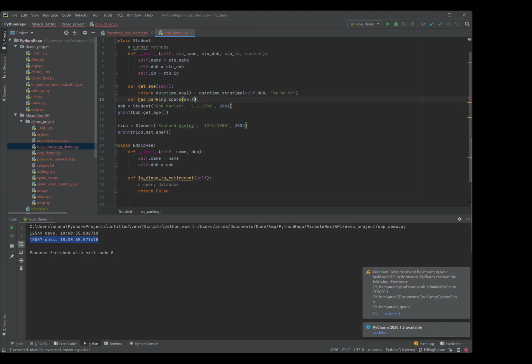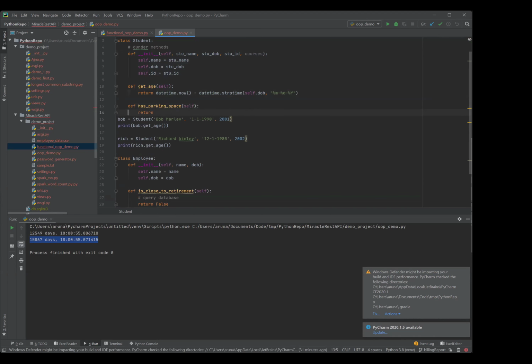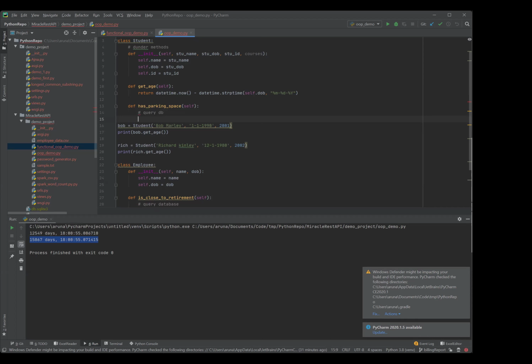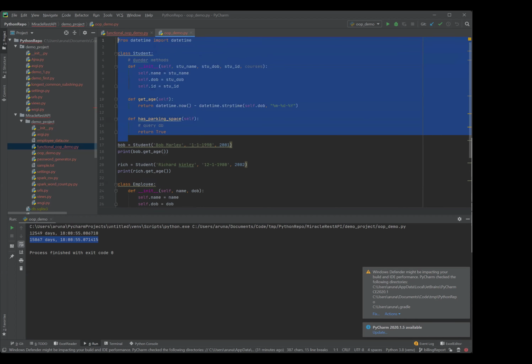Parking space. Okay. You can go to the database, query the DB, and return true or false. And in this case, I'm just going to say return true. Okay. And so on. So all these methods belong to the student class. Okay.